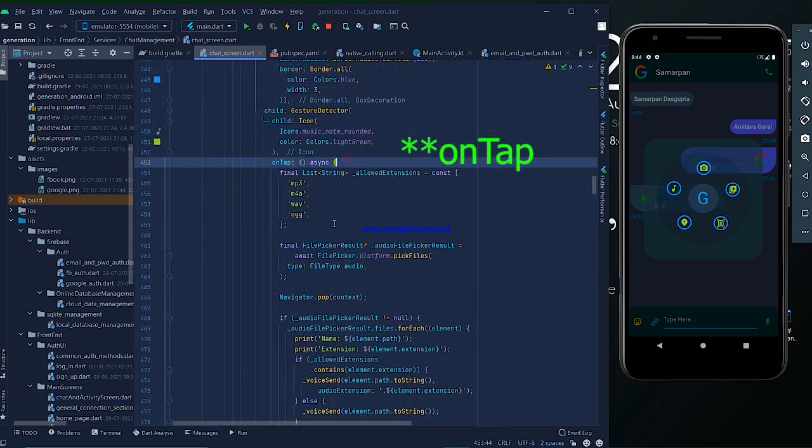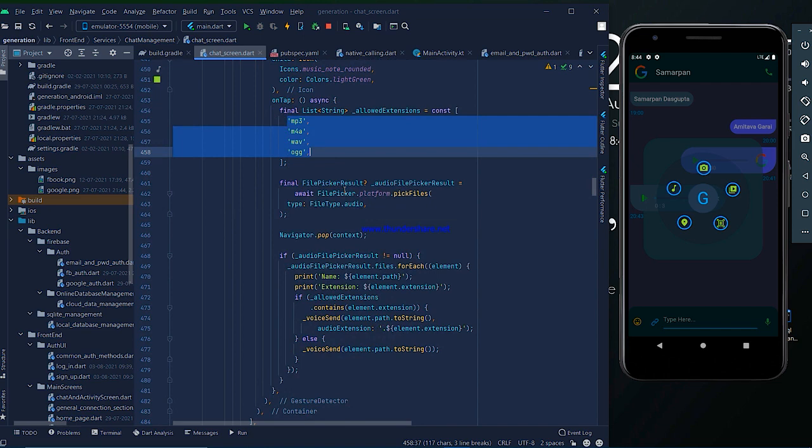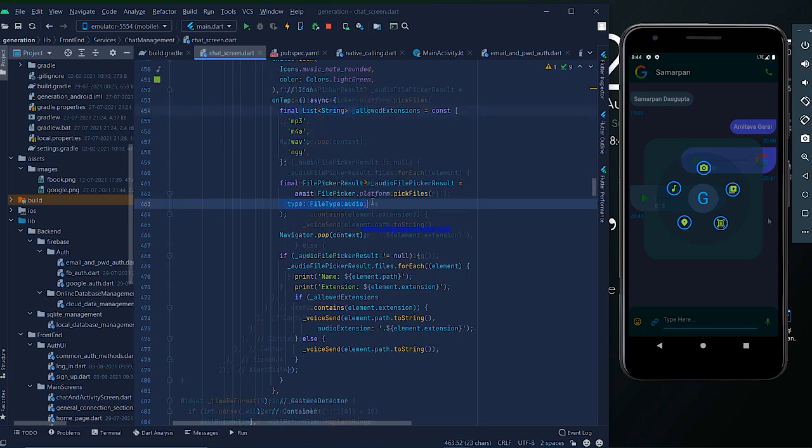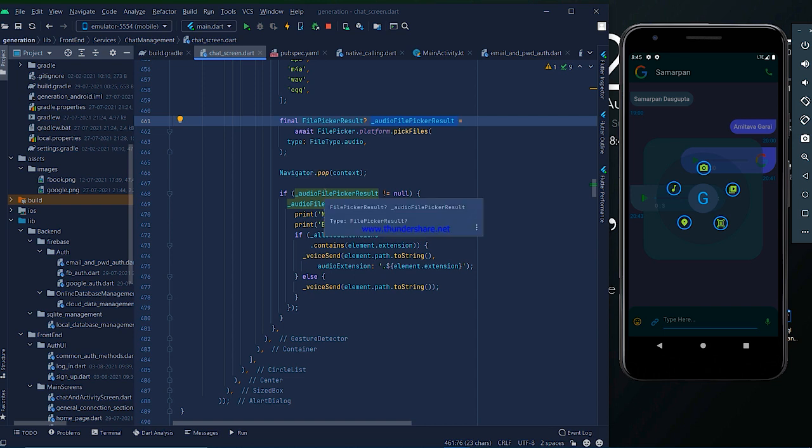Here in the onPress method, we allow some extensions for audio files. You can add more extensions for the audio files. Just like in the previous video about the document picker, we pick the audio as well. The difference is that here we do not specify the file type as custom; we specify audio, as we pick audio. Then we check if the audio picker result is not equal to null, because if the user goes to the storage, selects no files and comes back here, then the audio file picker result will be null. So if it is not null, that means the user picked a file.